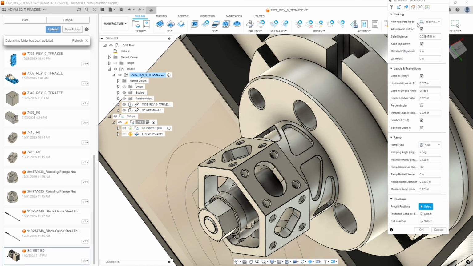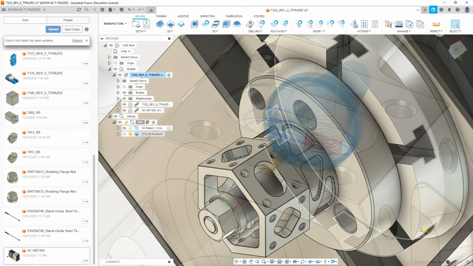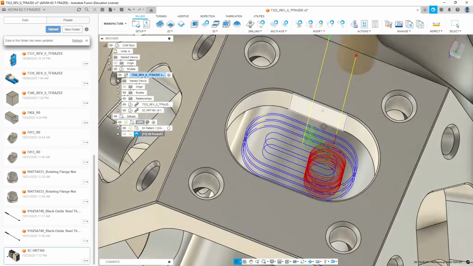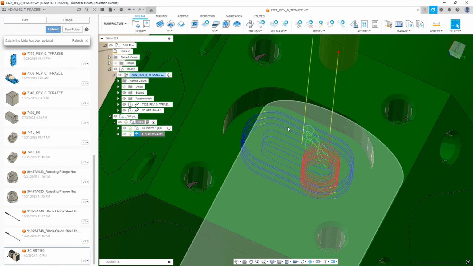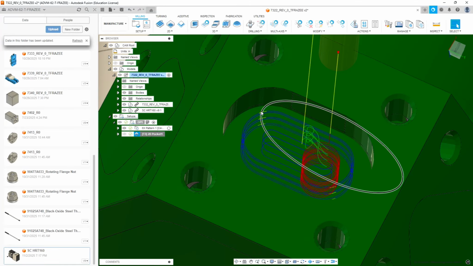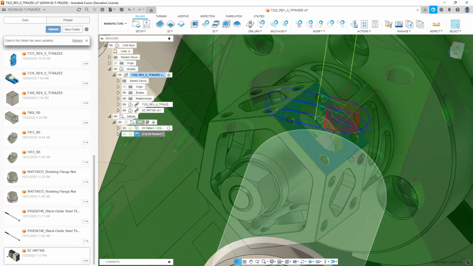We're going to look at our settings here. We want keep tool down. Okay, we want our horizontal lead-in radius, sweep angle at 90 is fine. Let's get rid of the vertical lead-in radius. And we'll hit OK. Alright, so now we've got this going in. It looks like as it approaches this first turn, it's going to slow down a little bit.